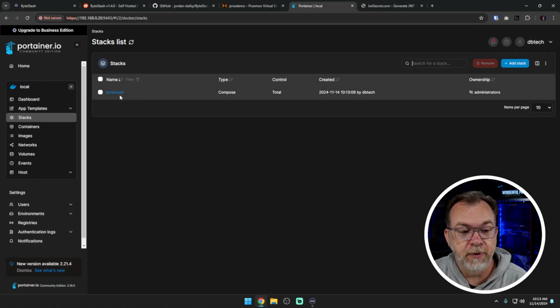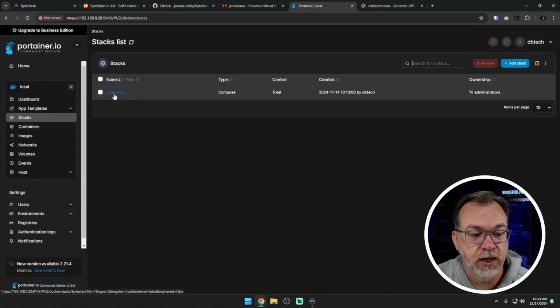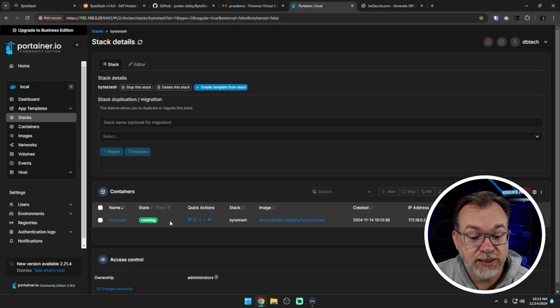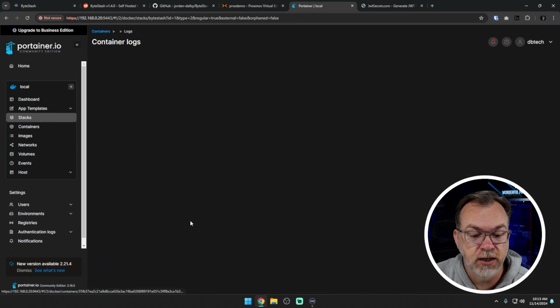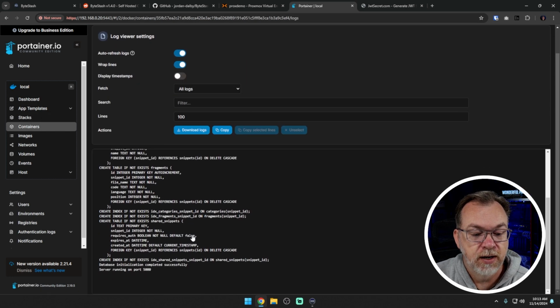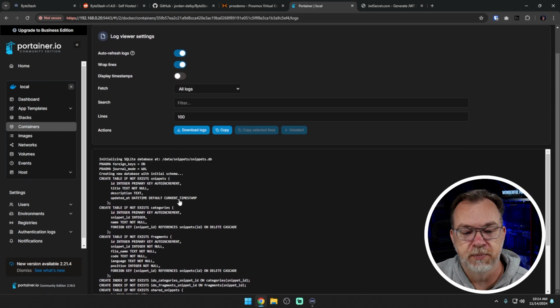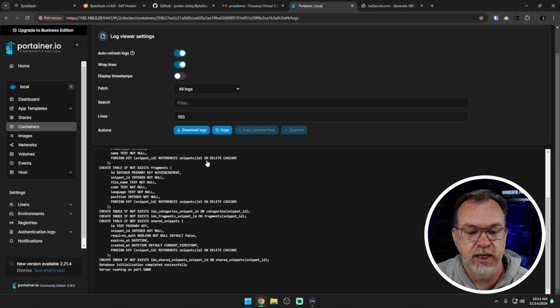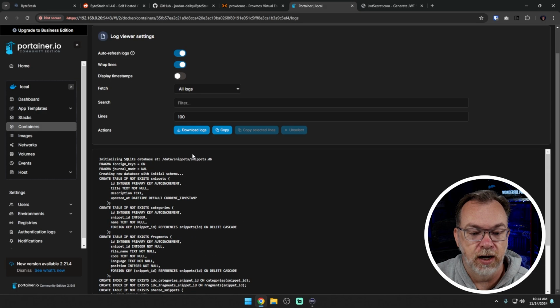Okay, so here we are just a couple of minutes later, and it looks like this is done. So I'm going to go ahead and click right there. It says it's running, but let's take a look at the logs. And right here, this kind of looks scary. It's just building the database. That's it. It's using a snippets.db file there for the database.